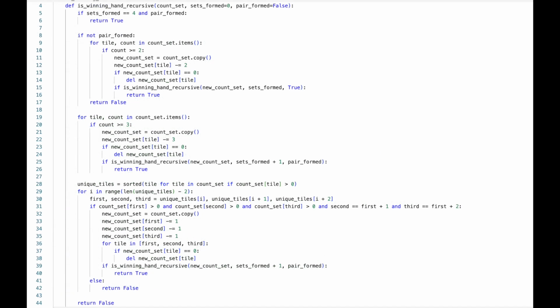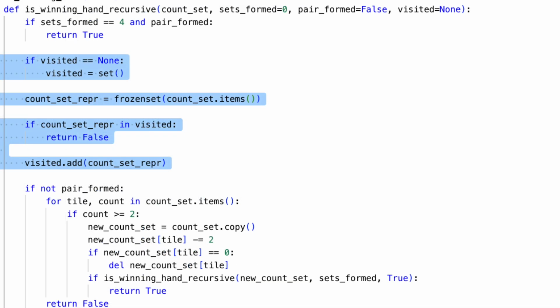Once we have the algorithm figured out, the coding part is straightforward. The only part worth noting is the addition of a visited set, which is important in optimizing the solution by preventing repeated work on the same configurations of the hand. Before making a recursive call, we check if the current count set has already been visited. If it has, we can skip the recursive call for this set. When a count set is about to be used in a recursive call for the first time, we add it to the visited set. Since count sets are mutable and cannot be directly added to a set, we will need an immutable representation of them. A simple way to do this is to convert the count set to a frozen set or a tuple, which can be added to the visited set.